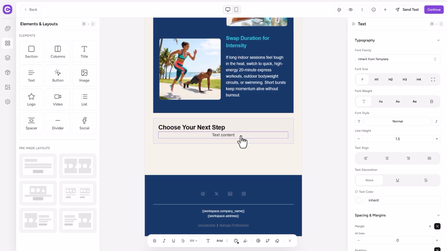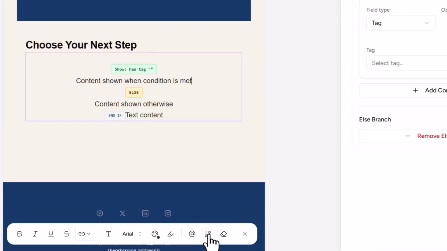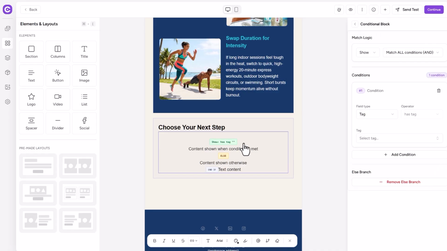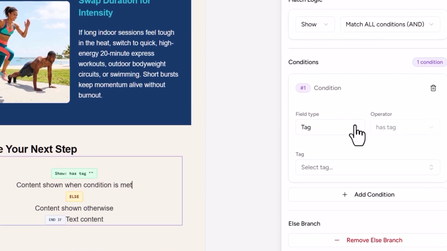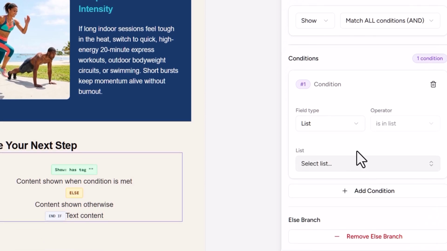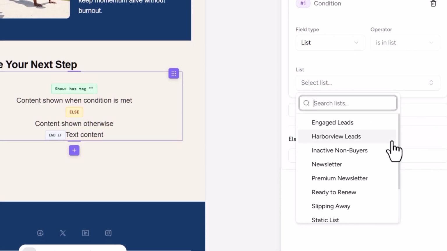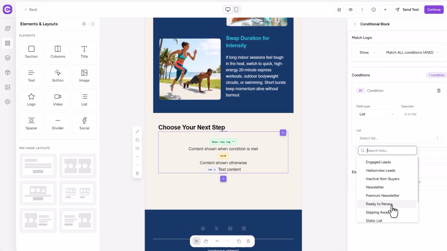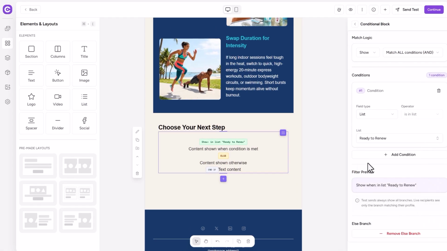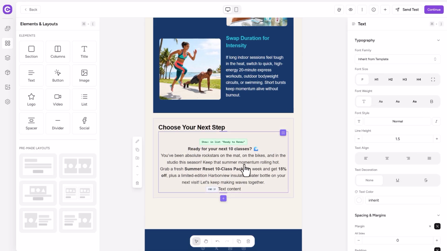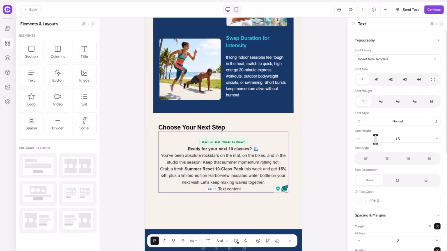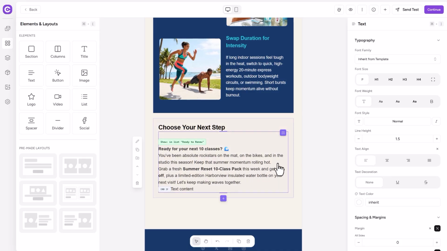Select the block you want to personalize, then click the conditional block icon in the editor down here. From here, we're going to make sure it's on show, since we only want this block to appear when the contact matches the condition. Next, for the field type, choose List, select the matching operator, and then choose the dynamic list this particular block we're building belongs to. Maya will go ahead and repeat this process for each audience, creating 3 separate conditional blocks rather than using an else branch. That just keeps every offer easy to edit and ensures each block only appears for its intended list.